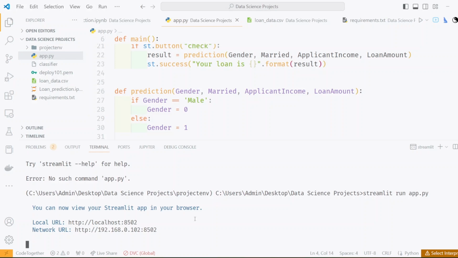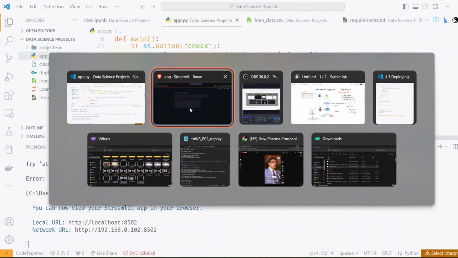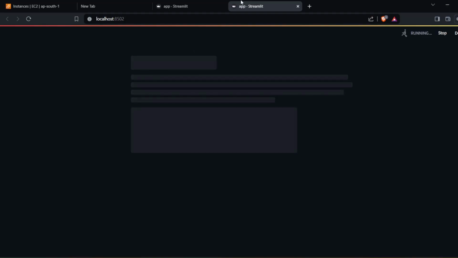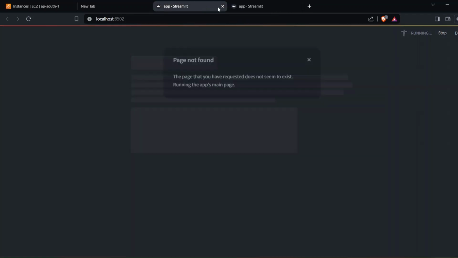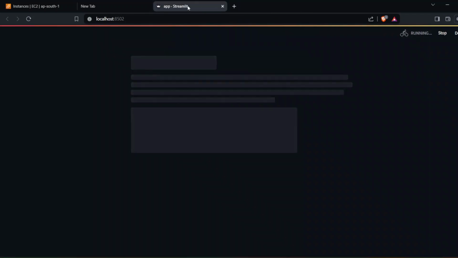Now I'm going to see my application. Let me close this one and come again here. You can see it is running. It is taking some time to execute.